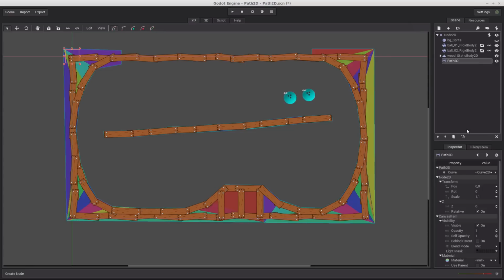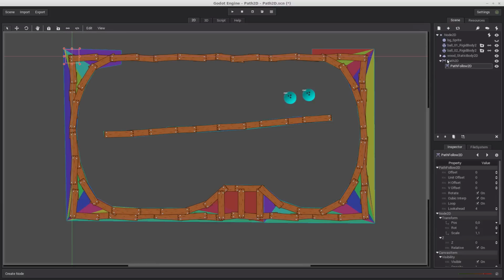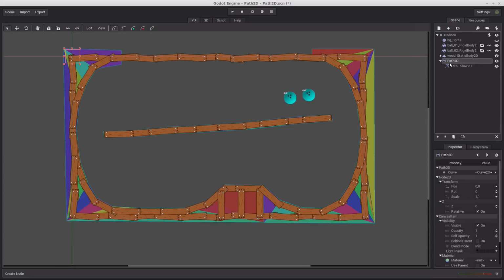Our Path Follow 2D node will be a child of our Path2D, so make sure our Path2D is highlighted. Click on Generate New Node and click on Path Follow 2D so that it's a child of our Path2D node. So we're pretty much all set up here.